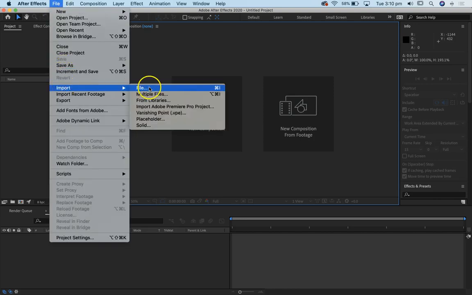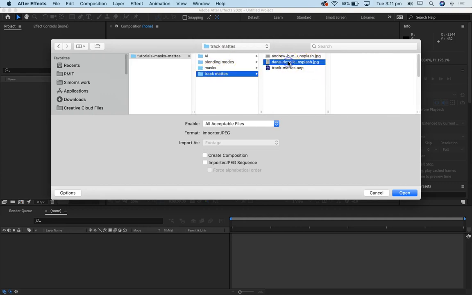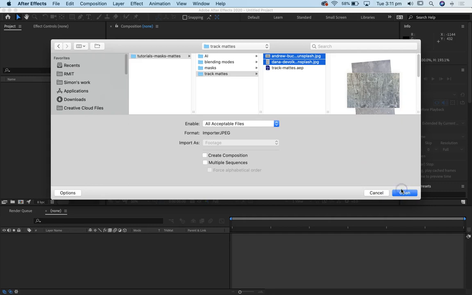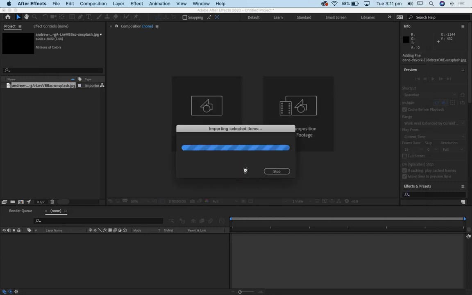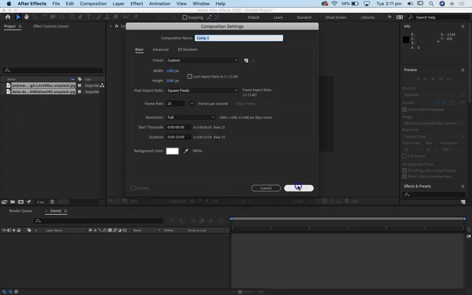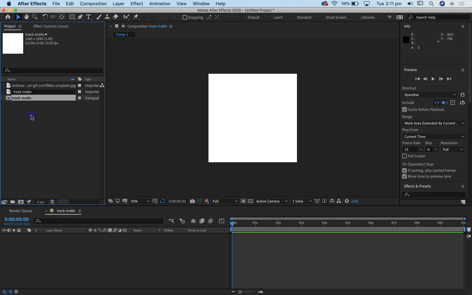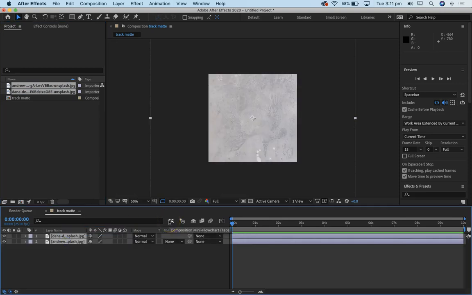I'm going to import a few images this time. Just a couple of textures. Okay, so new composition, same as the last few. I'll call this track mat. And I'll pop those two guys into the timeline and position them. We'll do a little bit of setup.